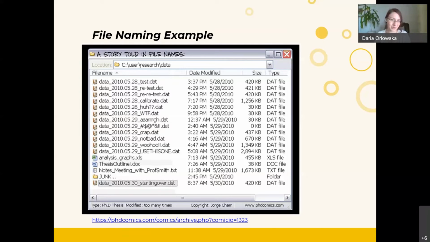Clearly, there was some anger, and maybe the author wanted to go back to an earlier version of the file, and it would have been really difficult to do that.